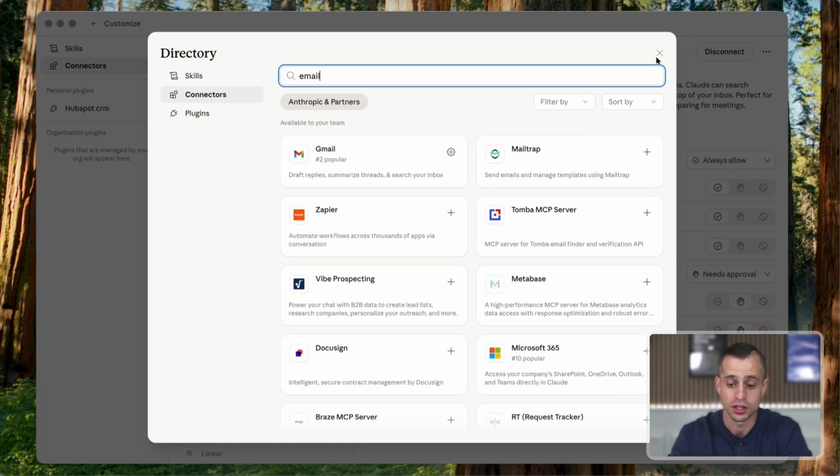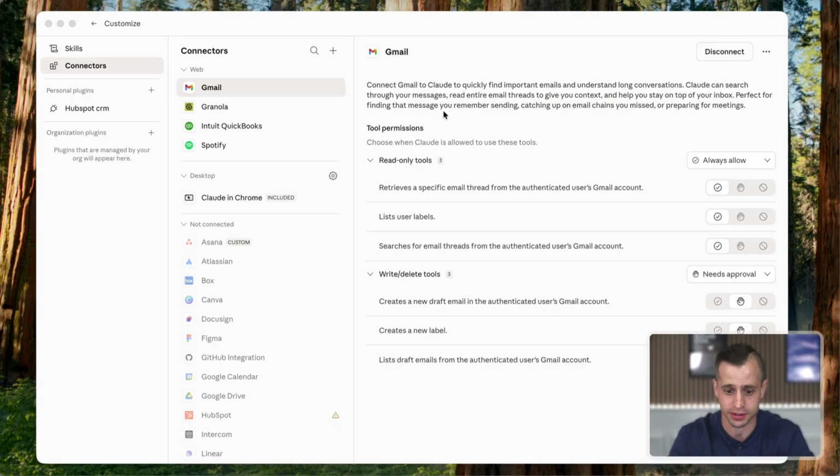All right. So now that we have our email connected, and when you click in the email, you can see what permissions this has. Right now, you can see that it is able to pull in our emails. We're always allowing it. But if you don't want Claude to be able to do that, you can adjust the permissions there and other things. And we're also allowing it to draft a new email for us. But it's not going to actually send the email. It's just going to draft it for us.